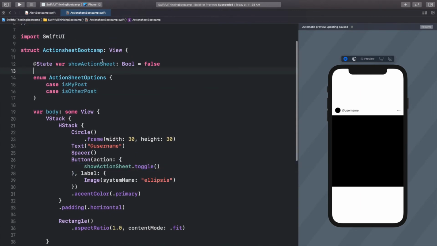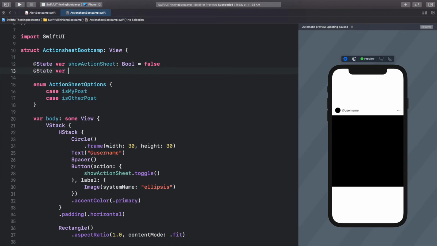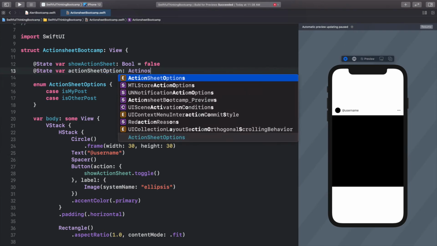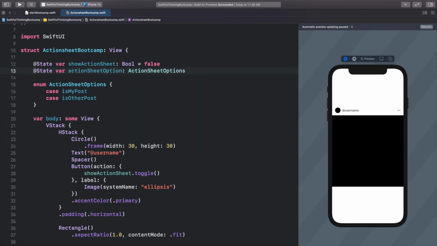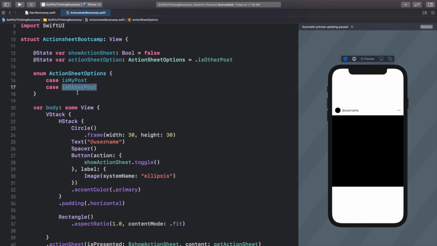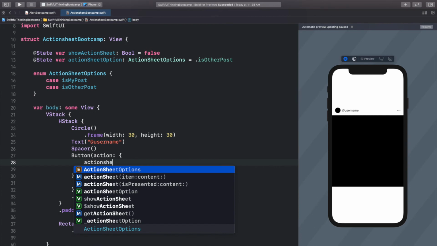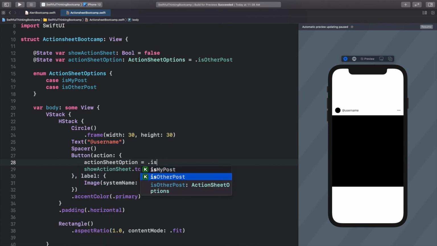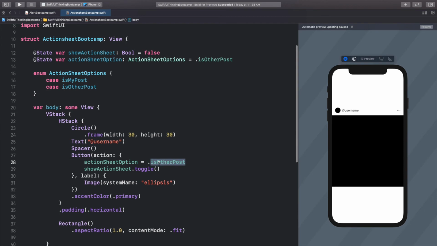And then let's create a variable to manage which option it currently is. So we'll do @State var actionSheetOption of type ActionSheetOptions, and we'll set it equal to isOtherPost by default. And when we click this button, we'll now just change between whether it's isMyPost or isOtherPost. So we'll start by setting actionSheetOption equal to isOtherPost. So we'll start with it when it's someone else's post.